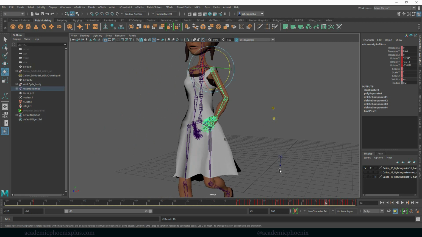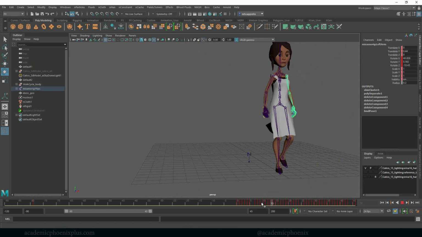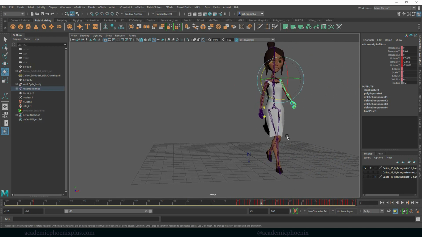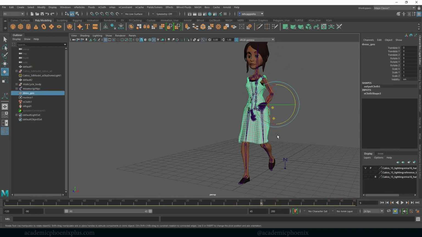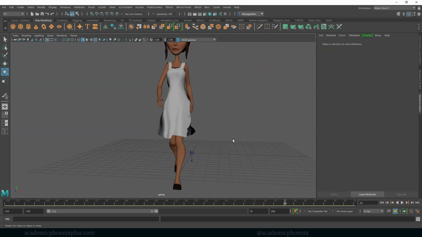All right, let's see. Anything else that I should be really worried about? That looks okay. All right. It's looking cute. Let's hide this again. All right, so our dress is looking pretty well.